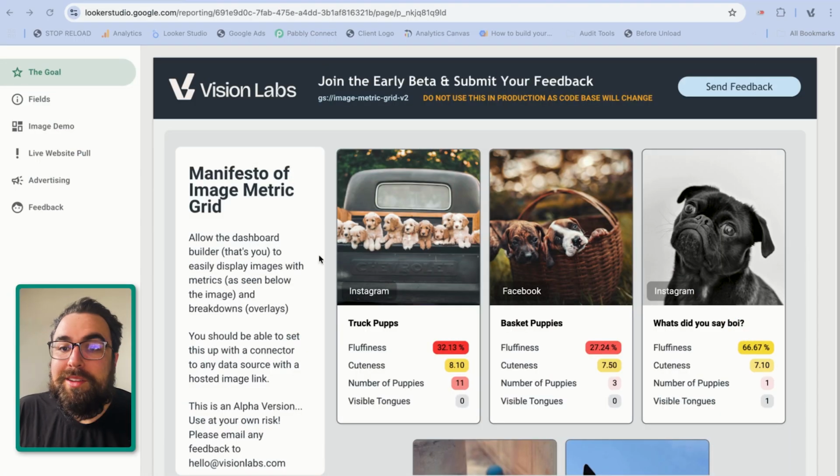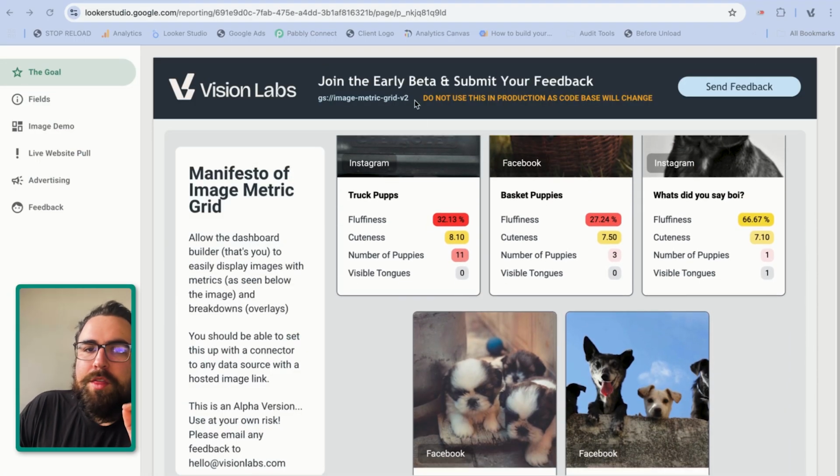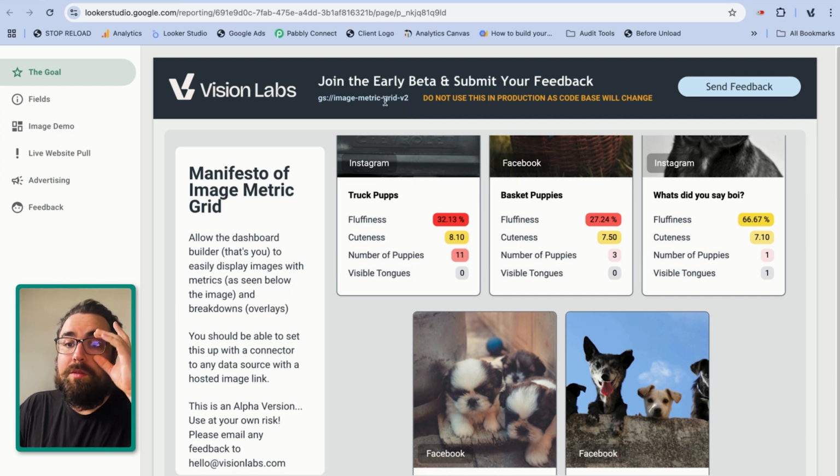Okay. This is the image metric grid V2. This will be changed out. You might be looking at this like, oh my goodness, don't use this. This will be in production and I'll give you the image metric grid here. It will also be inside the Looker Studio library.